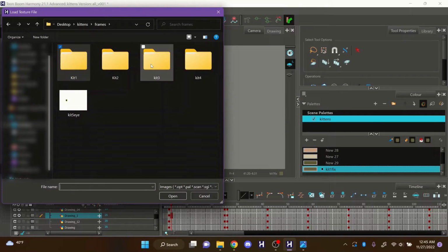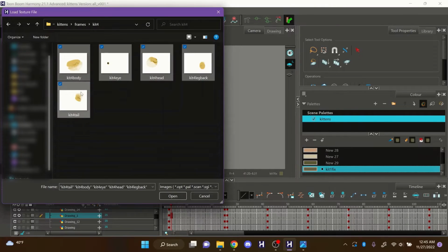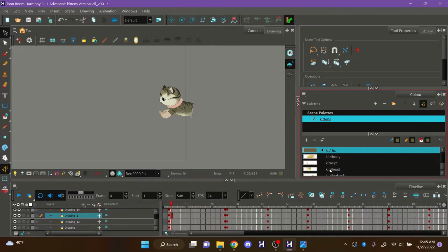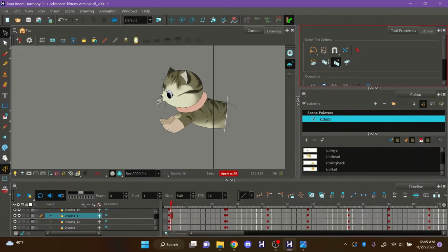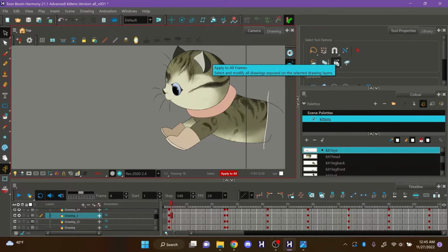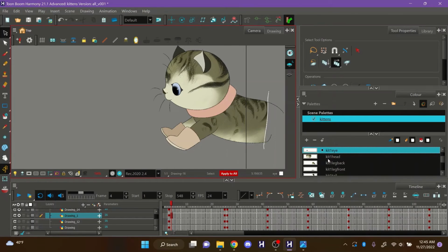textures from the most similar kitten. Let's see. This should be it. We're importing the textures from kitten 4. So I have the body, the eye, the head, the back, and the tail. So, first of all, let's select the eye. We have apply to all frames selected. I'm going to select strokes with current color.